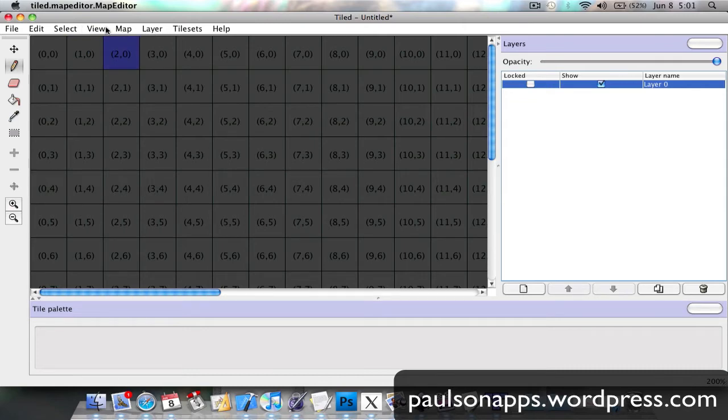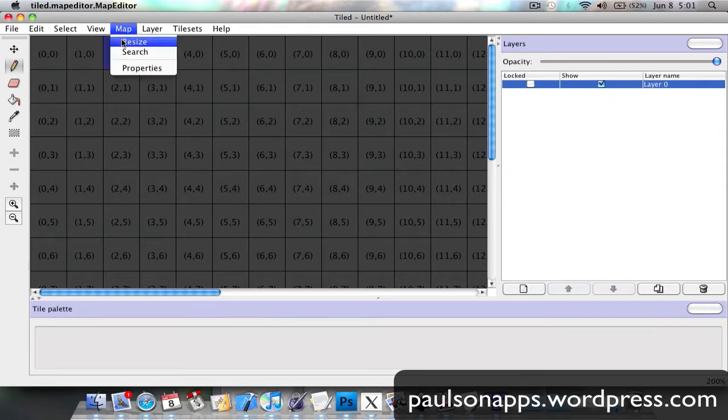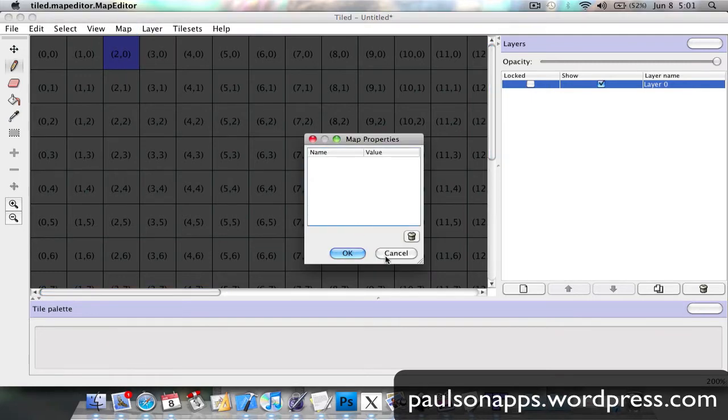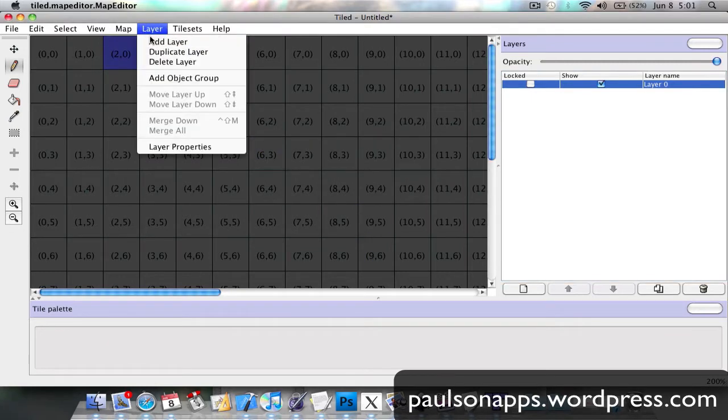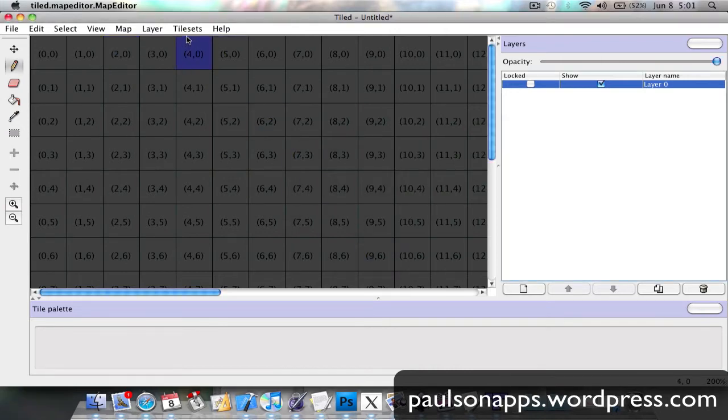Let's look at some of the options here. Once we've created our things, these menus now appear. We've looked at the view, how we can turn things on and off. Map, we can resize the map or give the map some properties. Layer, I can add a layer duplicate just like I have the icons down there. I can add an object group, which we'll talk about in another tutorial. And then layer properties, I can create properties for each layer independently.